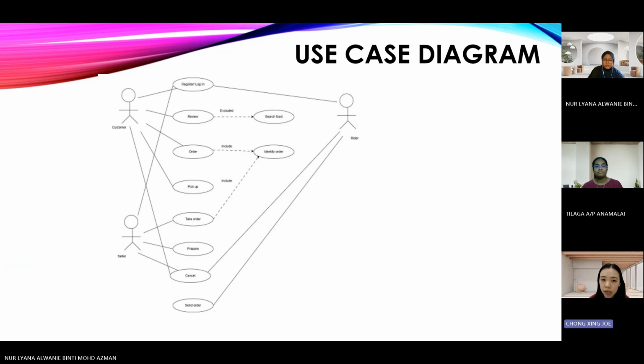And the sellers can get the order from the customer, manage and prepare the food, and update the delivery status. They can also cancel the order if the food is not ready or there is not enough stock. The rider can find the order, pick it up, deliver it to the customer, and also update the delivery status. Next.